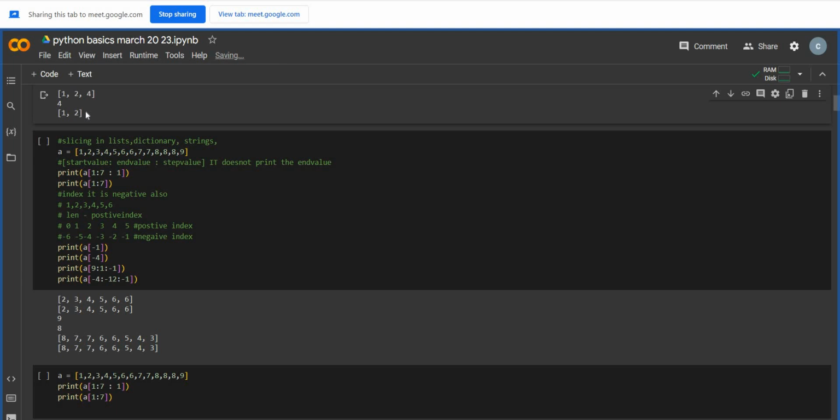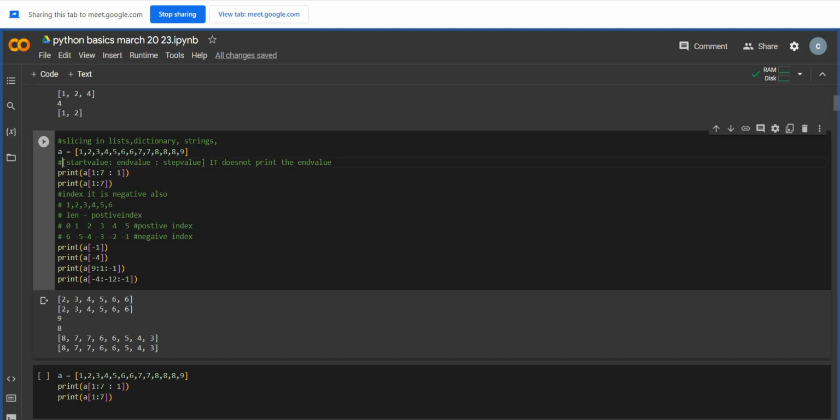It's like cutting into pieces. Slicing, we can use it in lists, dictionaries, and strings, but I will show you in a list. For slicing we will be using a colon in between. The first value that we give is the starting value, from which index it is to start. Next, the ending value. Next, the step value, how much step it needs to go.